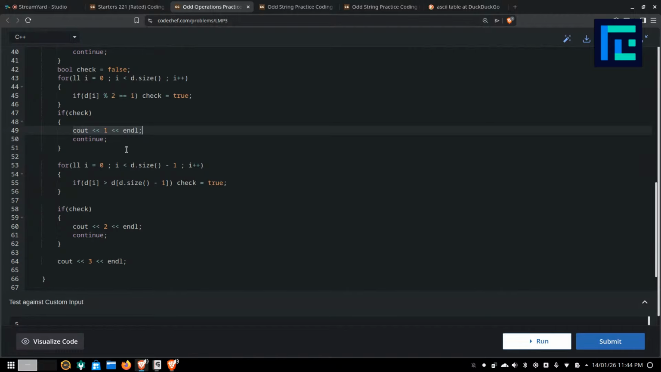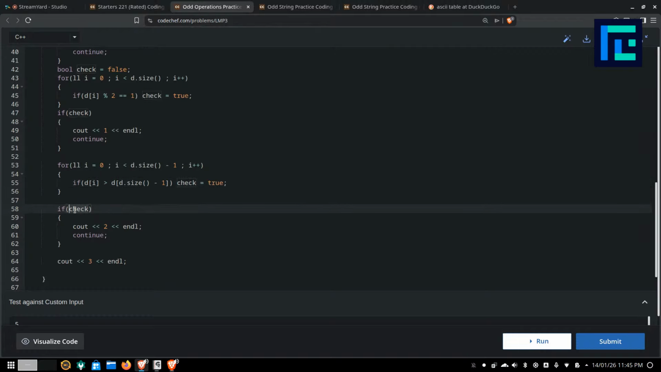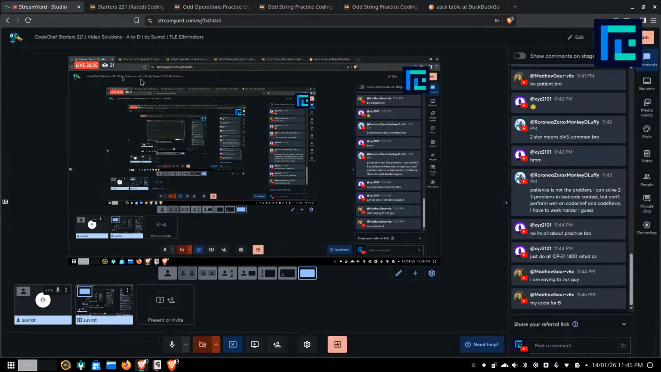But now if the answer is not 1, then I need to check if the answer is 2 or not. So for the answer being 2, there must be some digit which is greater than the last digit. And if we find some digit that is greater than the last digit, then we again mark check as true. And if check came out to be true, then the answer would be 2. And else, if none of this was true, then the answer would be 3 in the end. So that was the solution for problem B.